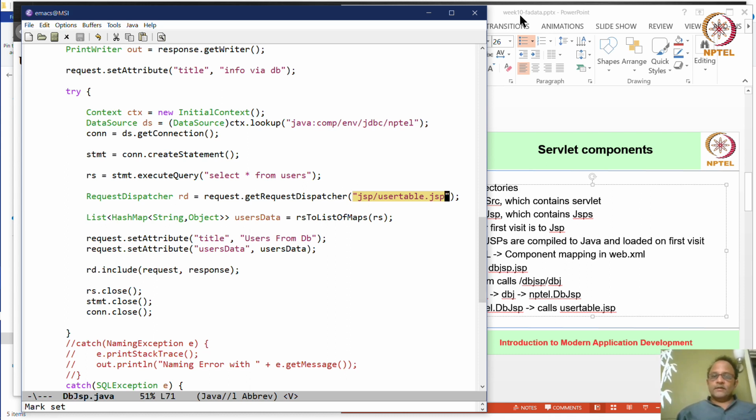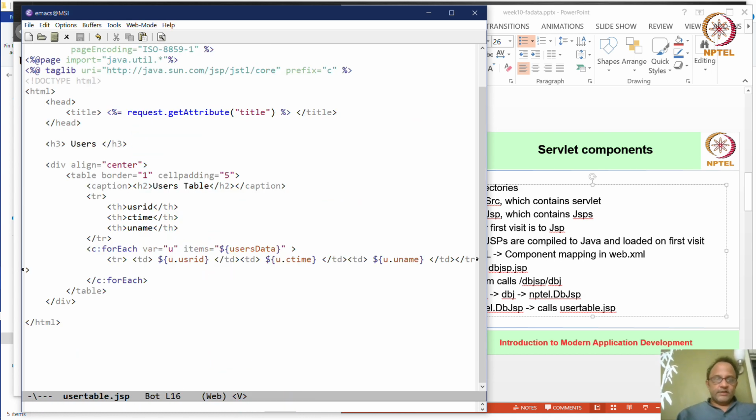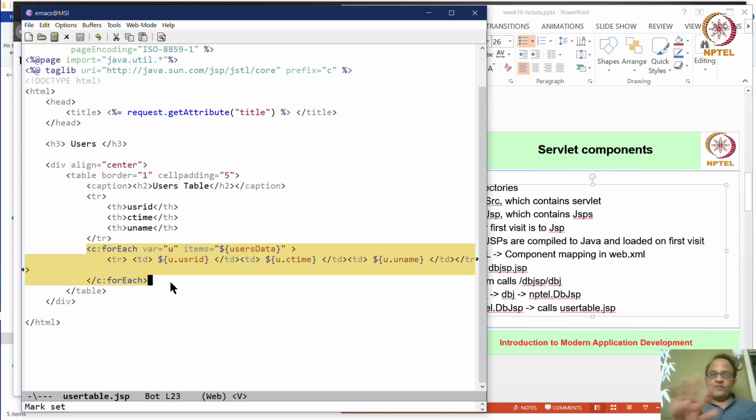After all this is done, the user table JSP gets called and it gets the result of user data, which we have put here in the set attribute. And JSPs, now what they do is, so user table.jsp makes these kinds of references. And last time we saw how we fixed a bug in this and all that. So that's the reminder of what the basic structure is.